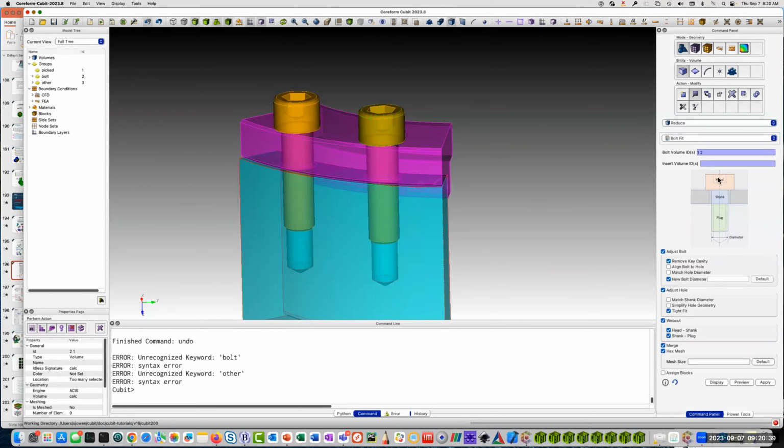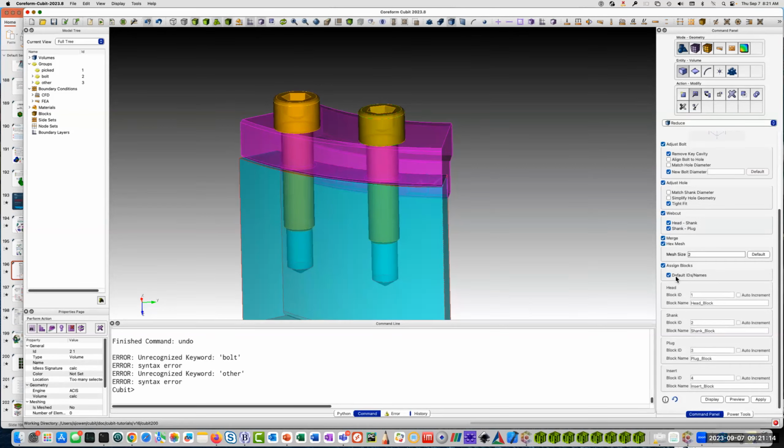Often you will want to change the block type, because it may have different material properties based on that, whether it's the head or the shank or the plug. I'll show you how that works as well. And then you can also do things like hex meshing it, and you can define a size. Here that default button gives me a size. Usually it's a little small for me, so I'm going to bump that up a bit. And you can automatically assign blocks as well. You can name the blocks. You can define the resulting IDs.